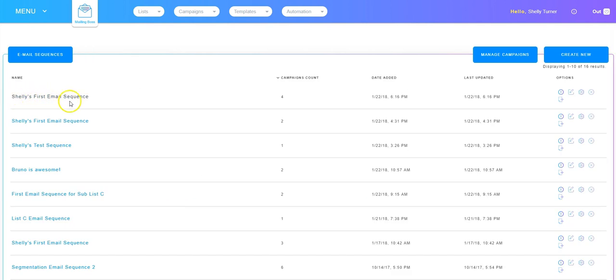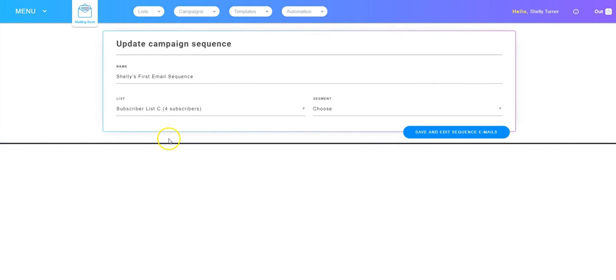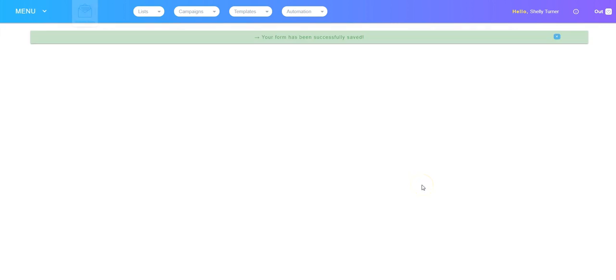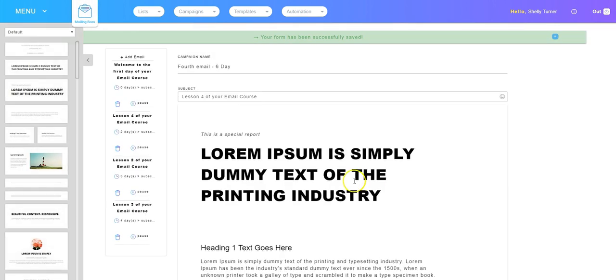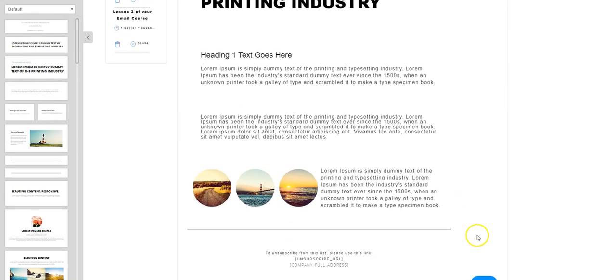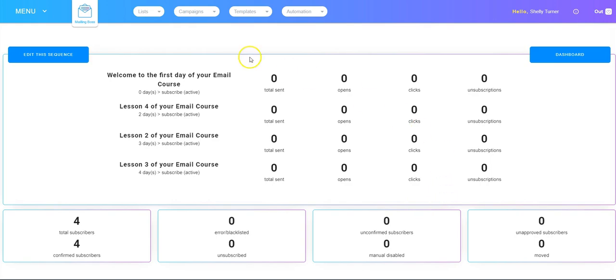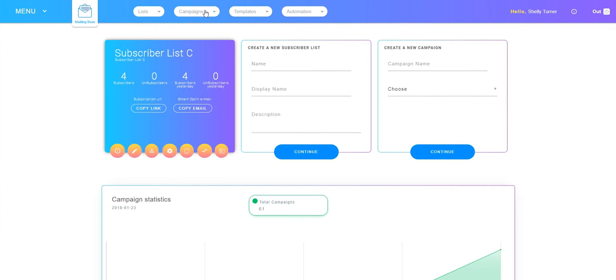So we're back to Shelley's first email sequence, and I'm going to go all the way to the right again, and I'm going to choose the second icon, which is Update. When I open that screen, it's going to allow me to update the information about our email sequence. So if I go to this screen and make any changes, I then can click Save and Edit Sequence Emails. And this will throw me right into the area where the email campaigns are for our sequence. And I can choose to edit there, or I can scroll down and click Done. And now that takes me back to the summary of our email sequence, and I can choose to go back to the main dashboard.